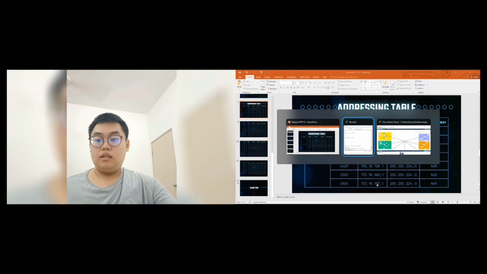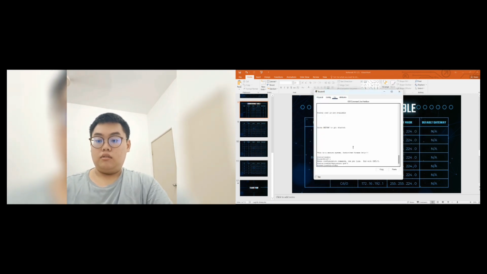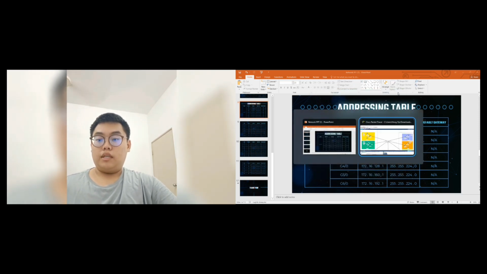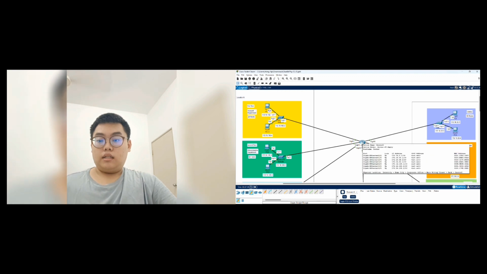And we'll key in the IP address 172.16.192.1 and the subnet mask. When finished keying in the IP address, I will key in no shutdown. So we can see that the GigabitEthernet 6/0, the IP address is already keyed in.